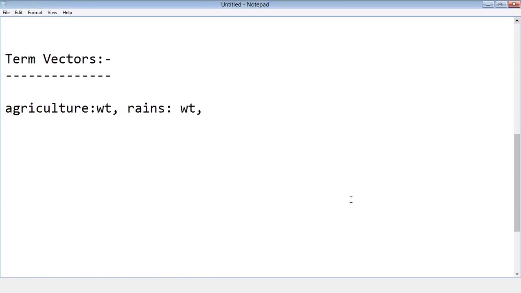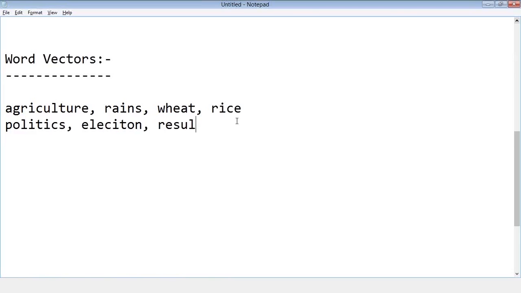So what could be possible terms in agriculture? Wheat. So this will actually create this word vector. Instead of term vectors, let me show you like this. It will create word vectors like this: agriculture, rains, wheat, rice, and then it might create a different word vector like politics, say election, results. So this will create this kind of word vectors. These word vectors will be useful for identifying the topics, guys.